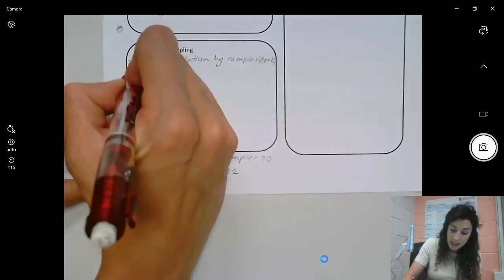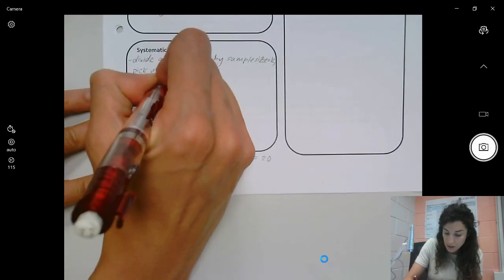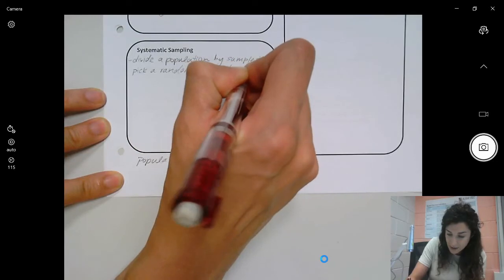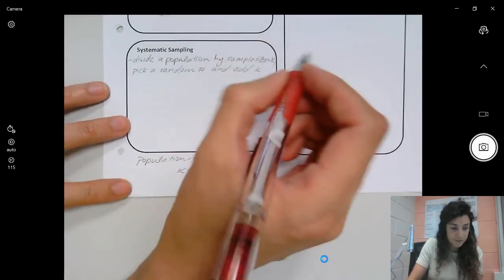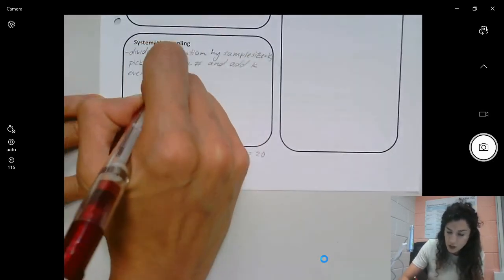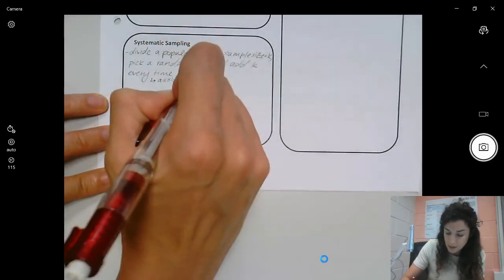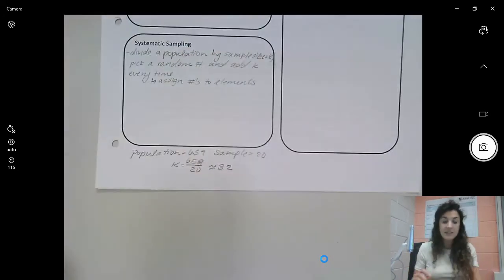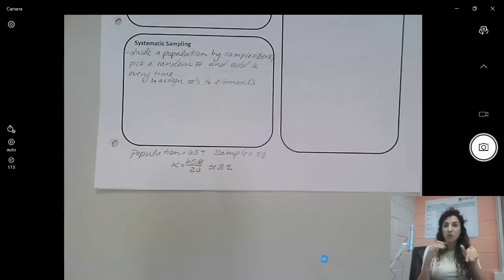Once you have that, you pick a random number and add K every time. You need to make sure to assign numbers to elements. This is like your simple random sampling up top. So you need to assign numbers to all of your elements, whether it's people, concepts, tests, whatever. You have to have a number associated with each element of your population. And then you pick a random number.